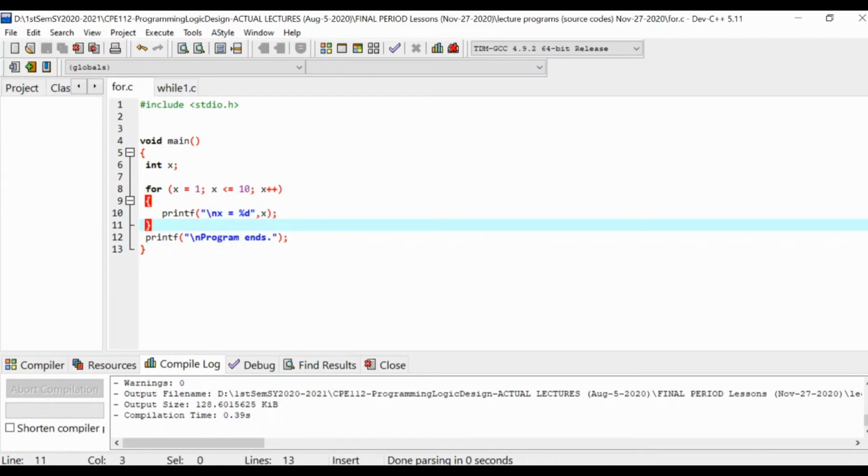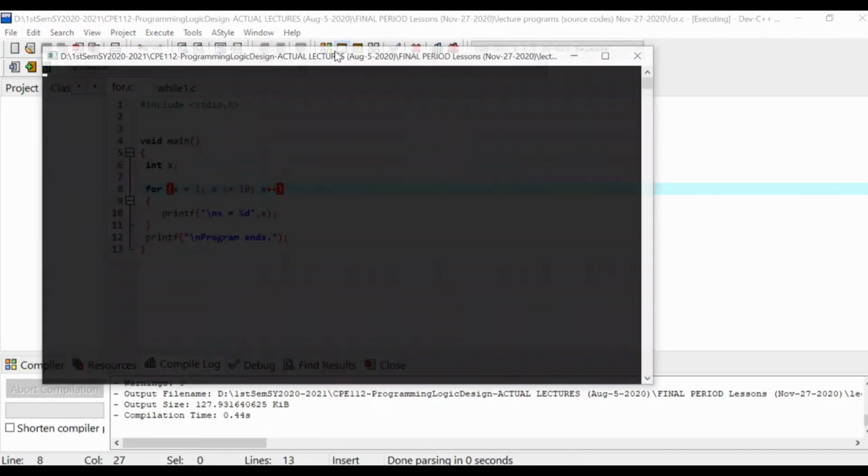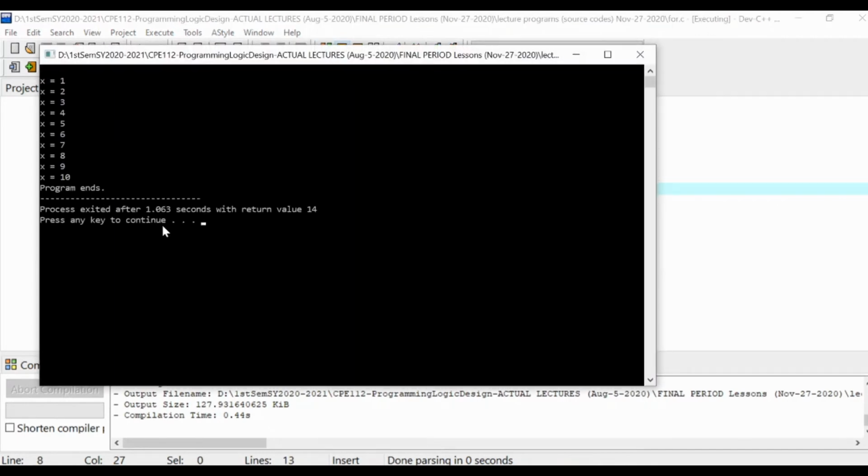So for x from 1 up to 10, for every value of x, we display it on the screen, and then we increment x in preparation for the next iteration until x becomes 10. When x becomes 11, this would become false already, and the for loop terminates and it jumps out to execute this part. Okay, let's try to execute this. Okay, so that's the execution.